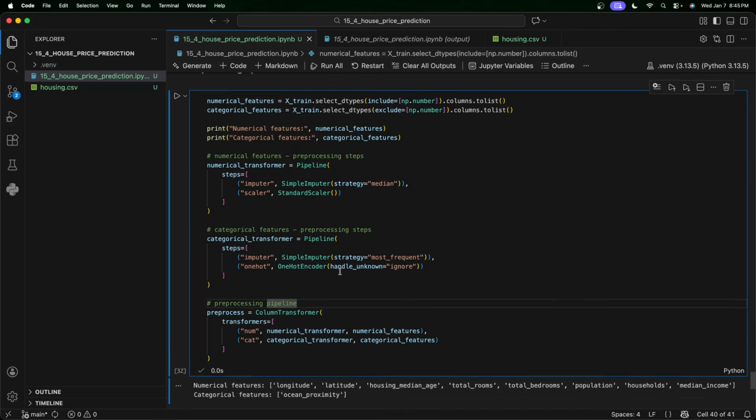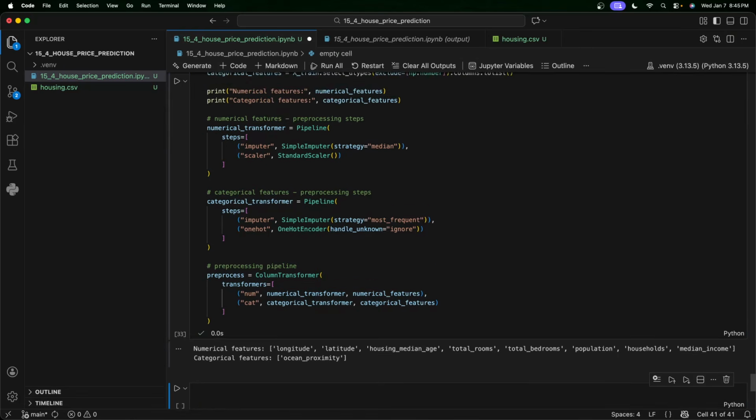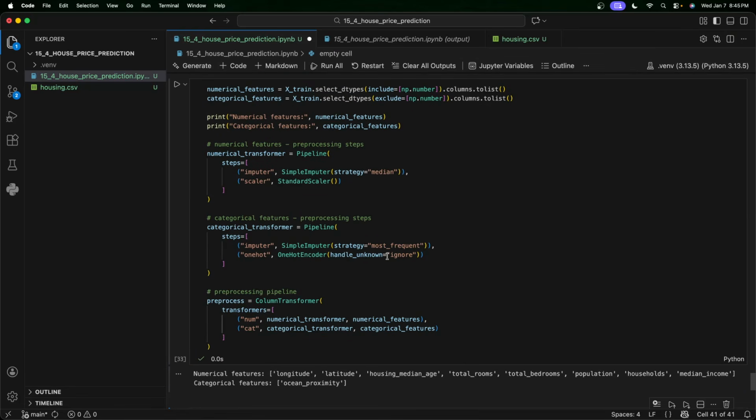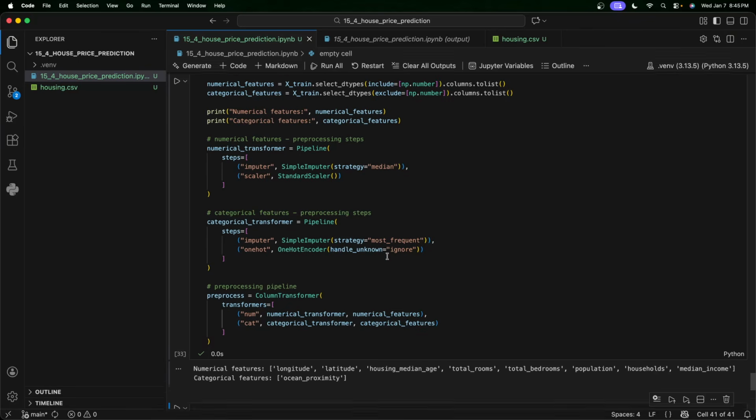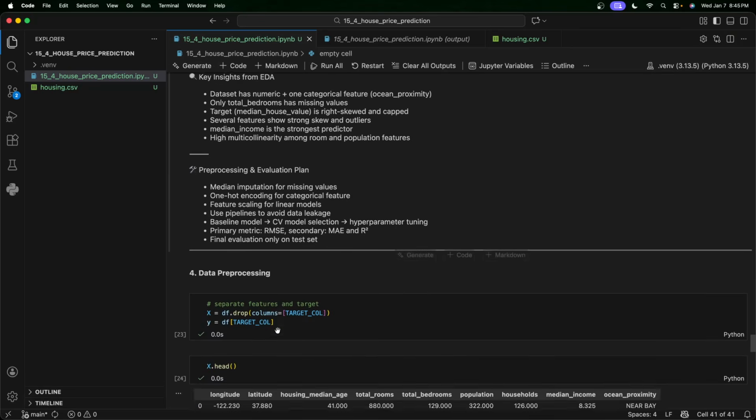Okay, so this is our preprocessing pipeline that we have created. We are not using this right now, we are only setting this up, but once we train the model and add it there, we will use this preprocessing step. So this is our fourth step, right? This is our data preprocessing.